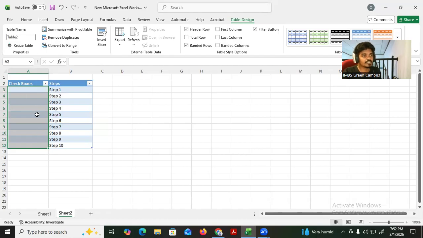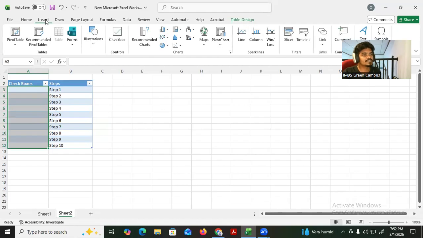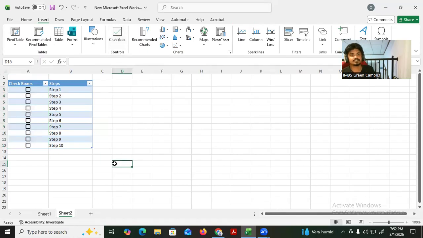Firstly, select the particular cells and go to insert, and there is a point here. You can see insert check boxes. Now you can see there are check boxes. So now let's see how to evaluate the completed percentages and number of tasks.